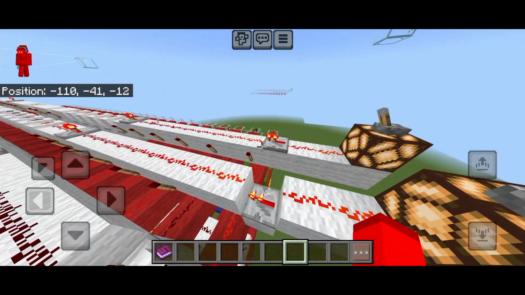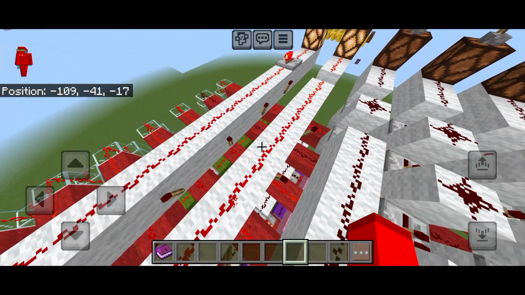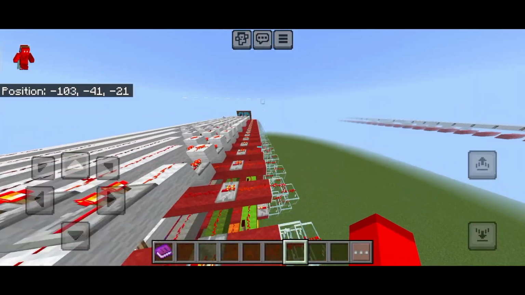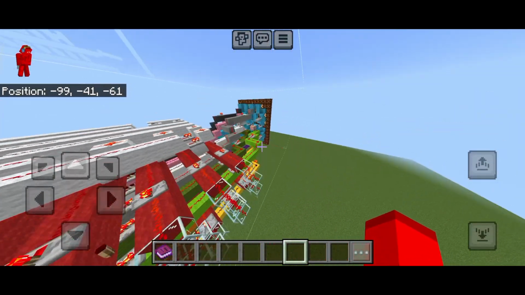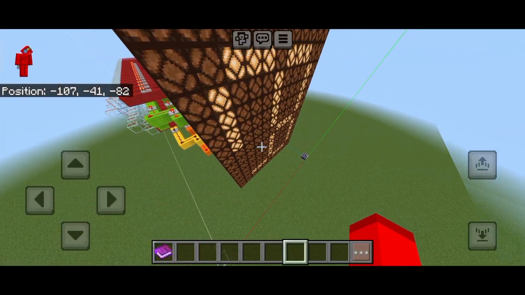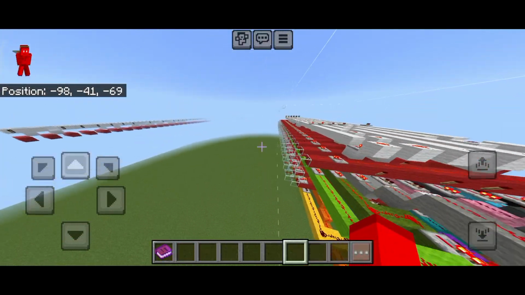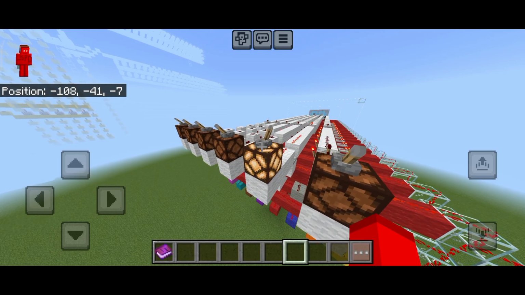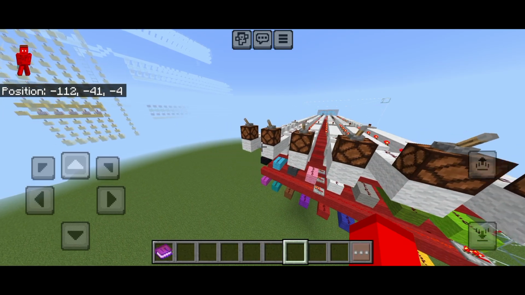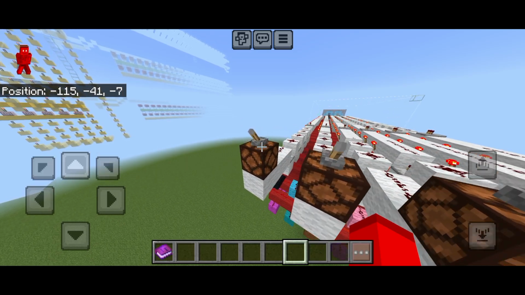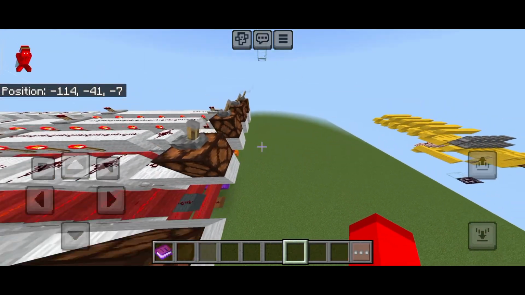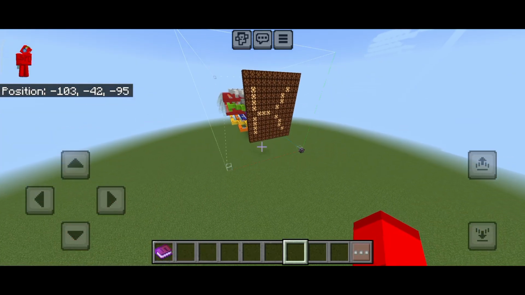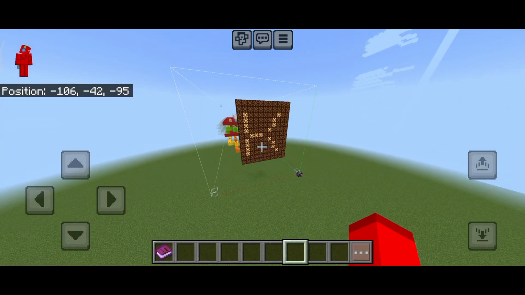When I type the code for letter B, it will unpower this line, which will power the redstone torches, and the torches will power the segments which will form letter B on the display. Similarly, if I want to display letter K, I will look into my book and then I will type the code on the panel. Now this whole thing together is a single display segment for our computer.